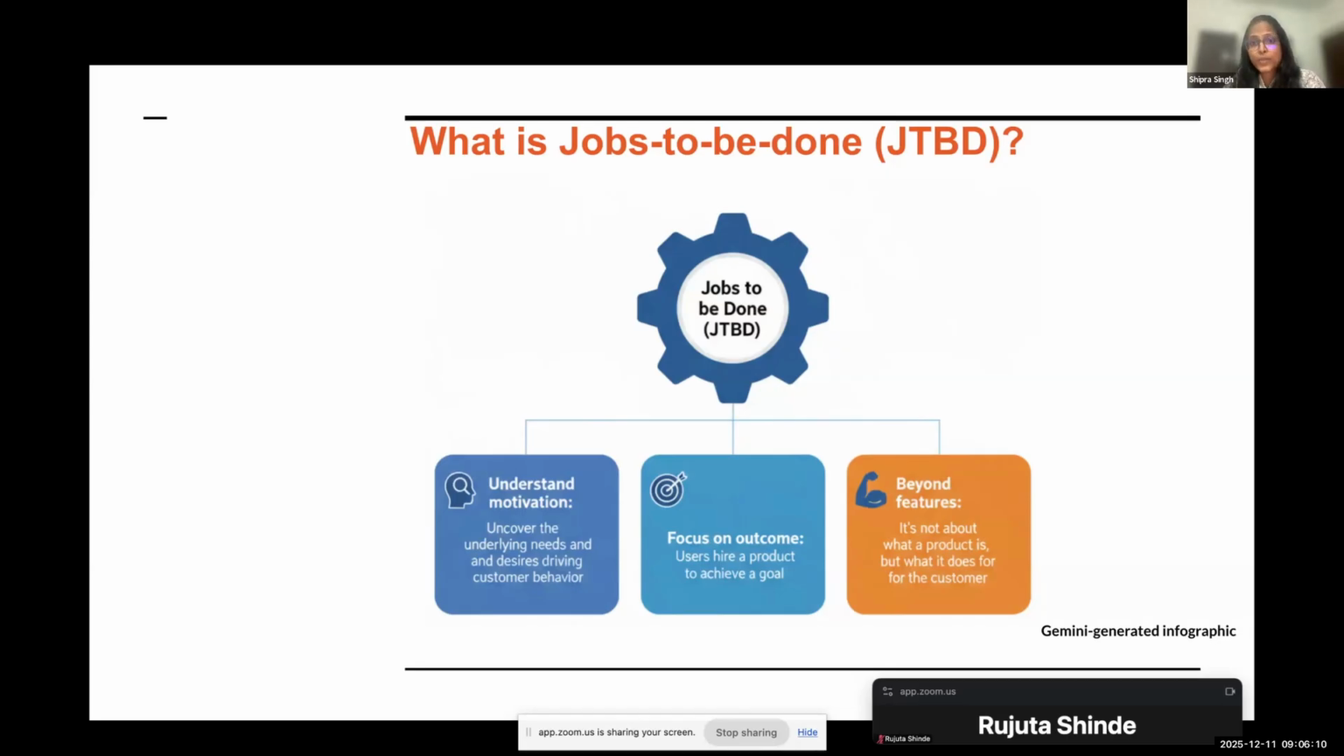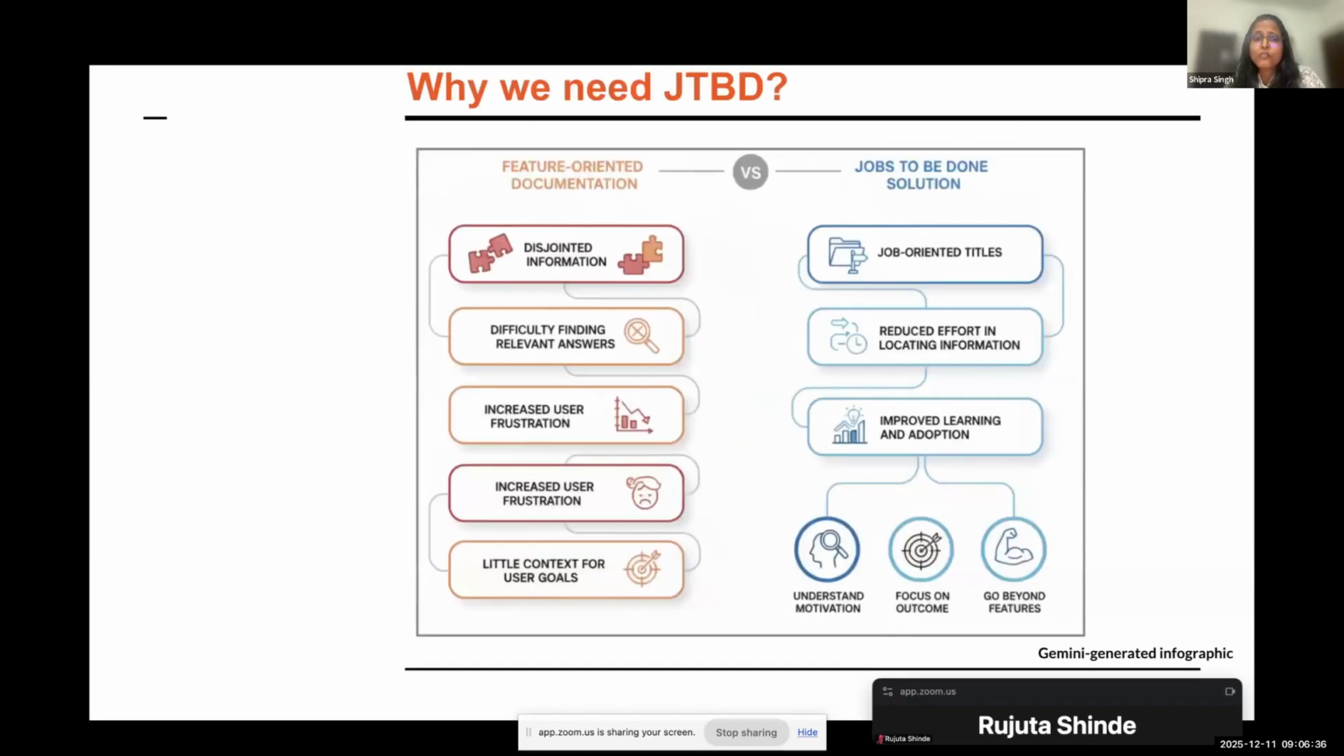And by adopting this strategy, we can move beyond simply documenting what our product does and put more focus on why our users are going to accomplish a particular task, what all are the things they are going to accomplish. So that part we need to put focus on. So it's a kind of perspective that helps us to think beyond features. So that was all about JTBD, what it is, and moving forward, why we need this kind of approach to implement within our documentation.